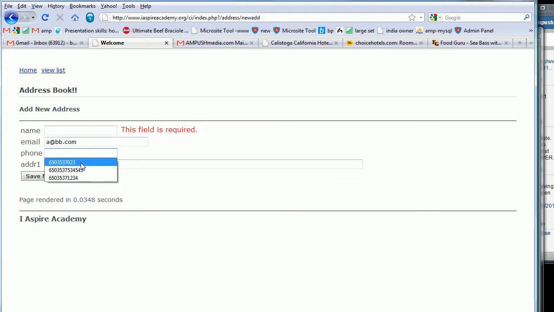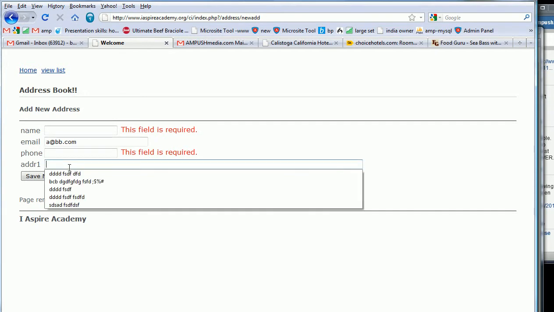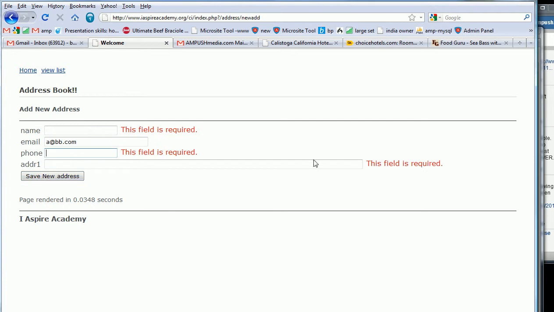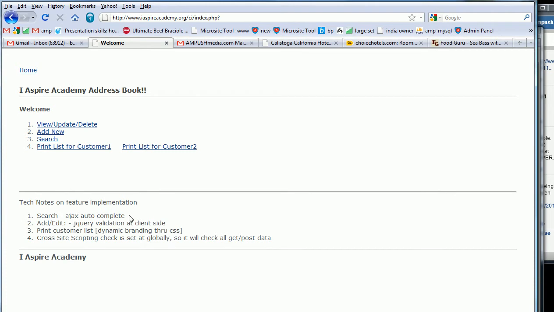Now, for phone, right now I guess I don't have validation other than just a required field, but you can also have validation for phone. So again, for address we have required. Once you do the basic validation, going to the next level is not that difficult, because it's just an extension of the skills which you learn. So add edit, you have to do jQuery validation, and then print customer.